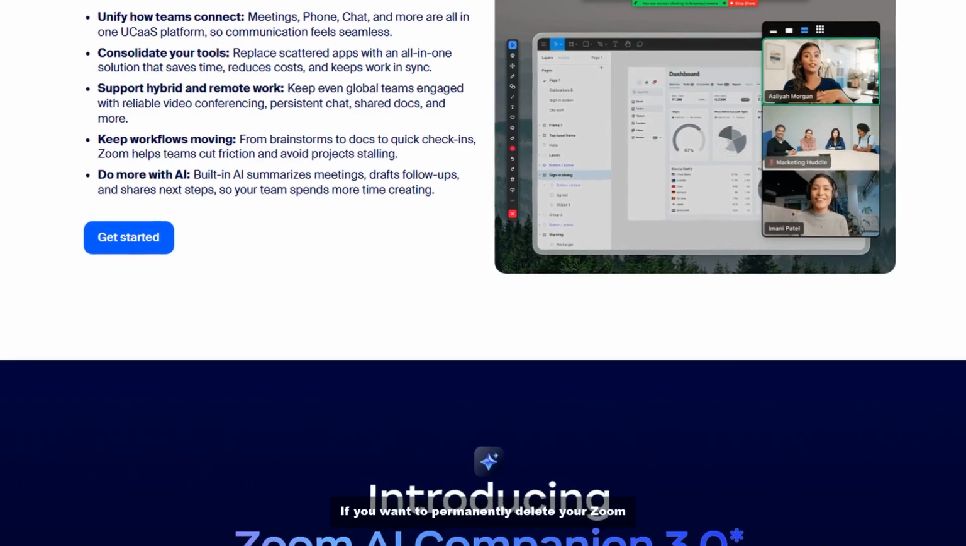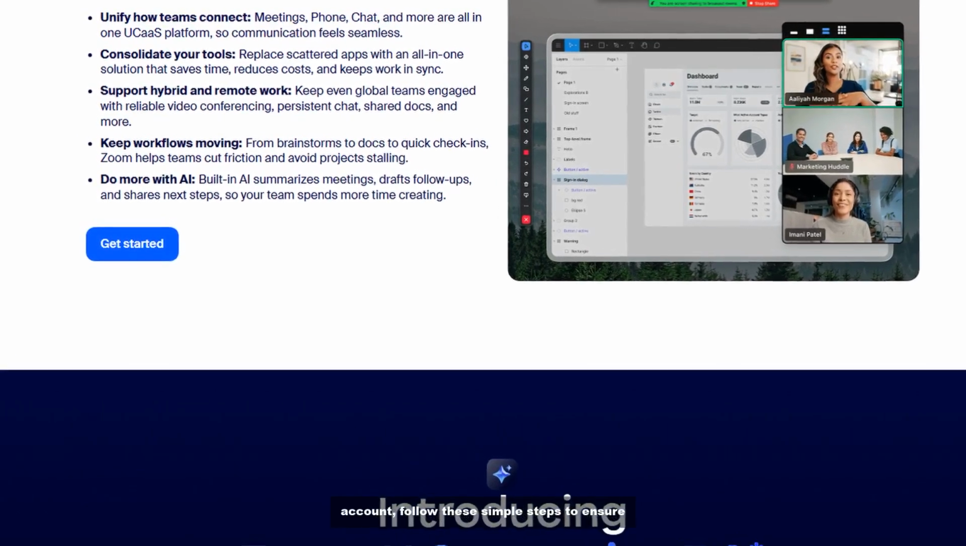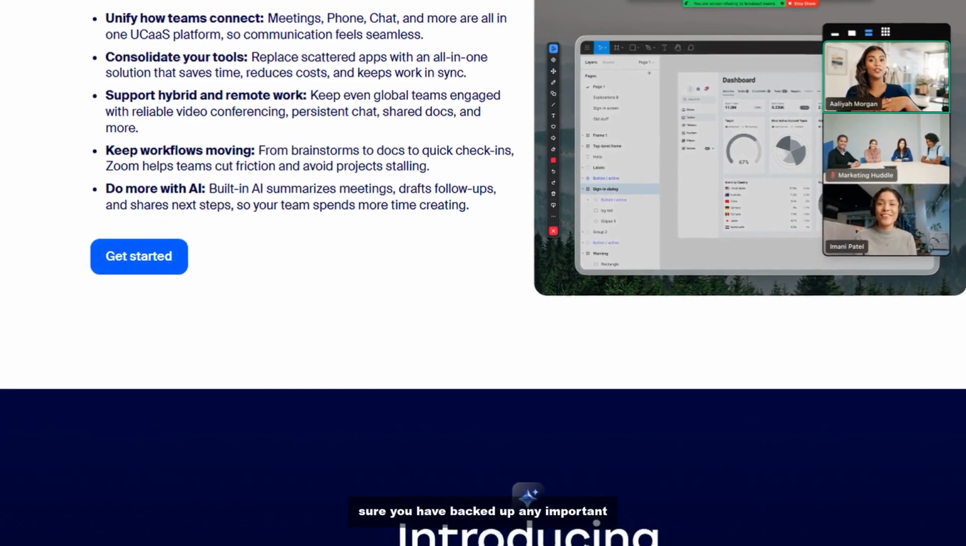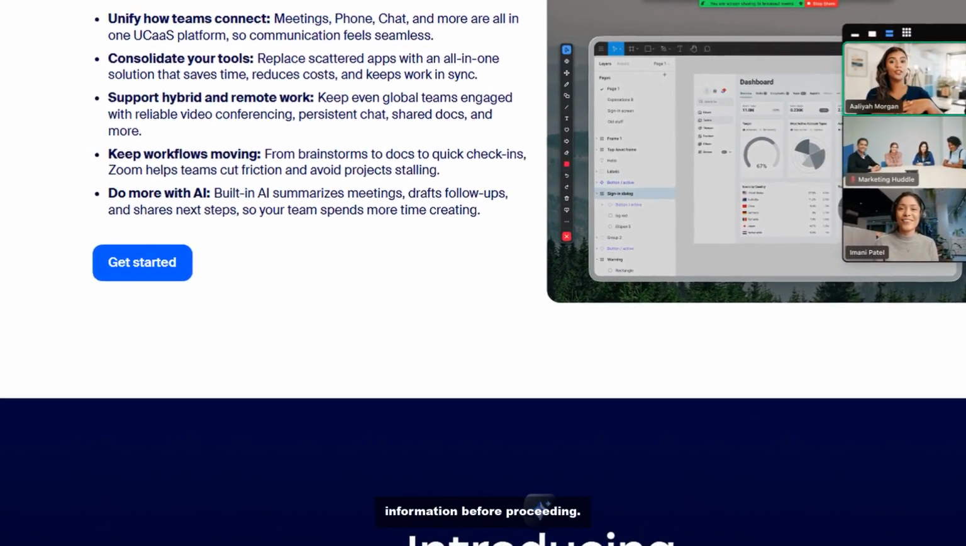If you want to permanently delete your Zoom account, follow these simple steps to ensure that your account is removed completely. Make sure you have backed up any important information before proceeding. Step 1. Sign into your Zoom account.